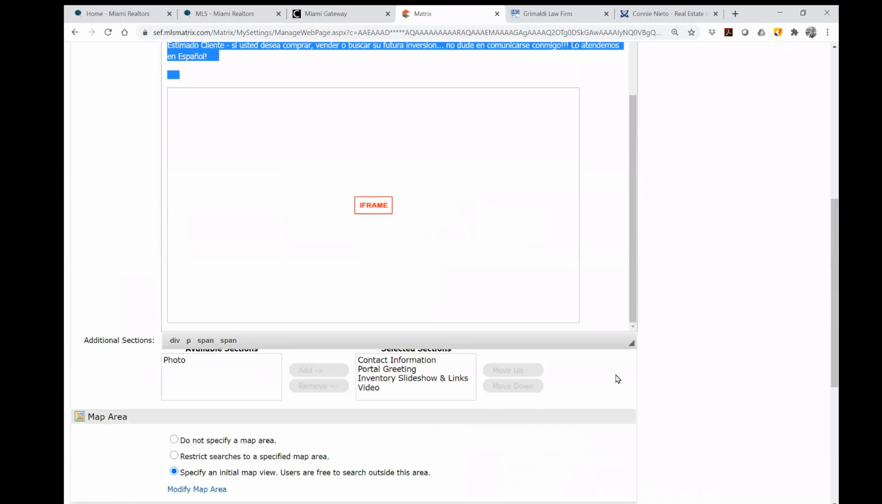Now to come down on the page, there are areas here that you can attach, you can add. Note, I'm going to remove some. So if on your page you want your photo to appear, you select it and click add. Contact information, select and click add. And if there's anything ever that appears that you would like to remove, you simply select it and click remove.